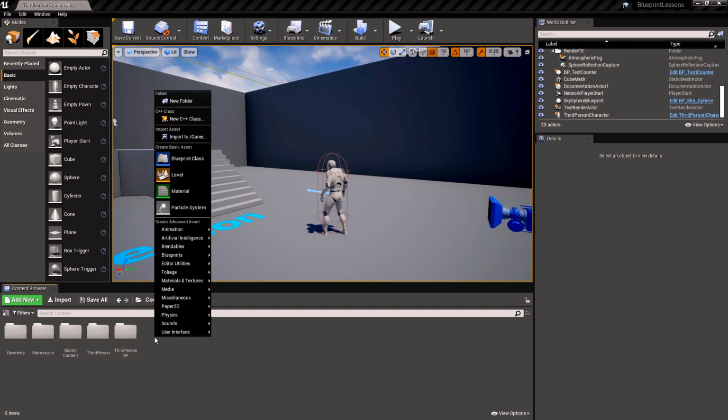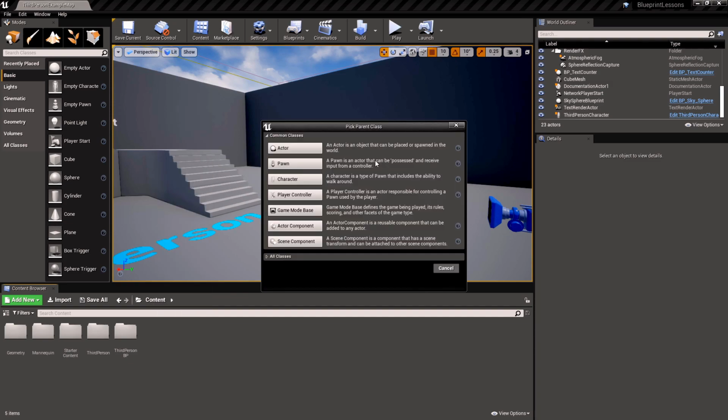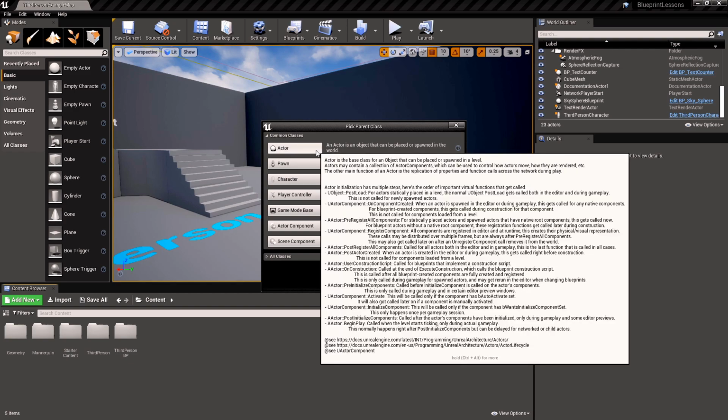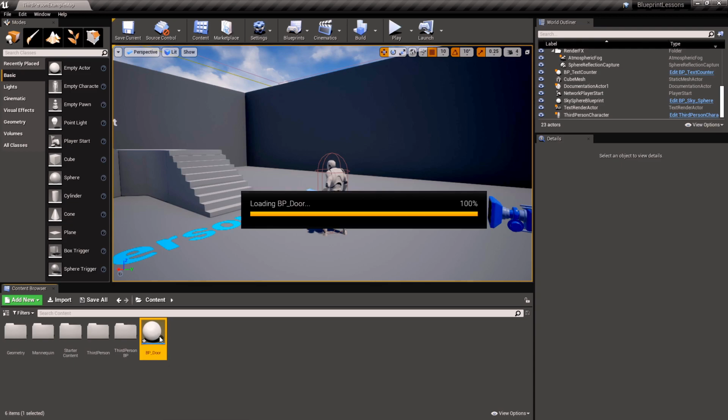So for now, I'll go to the root directory of the project. I'm going to right click and we're going to go to create basic asset, a blueprint class. And so we're only going to want it to be an actor because it's not really going to be receiving direct input from a controller, but rather we're going to have the player itself interact with the object. So the input goes to the player and then the player tries to interact with any objects in front of it. So go ahead and choose actor as the parent class for the blueprint, and we will call it BP for blueprint underscore door. And we can double click to open it and edit it.